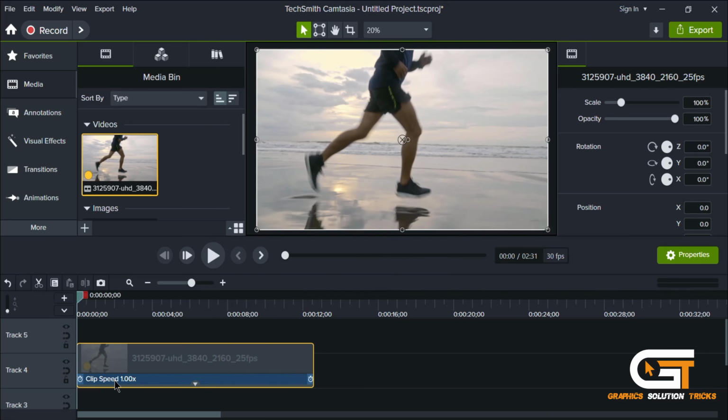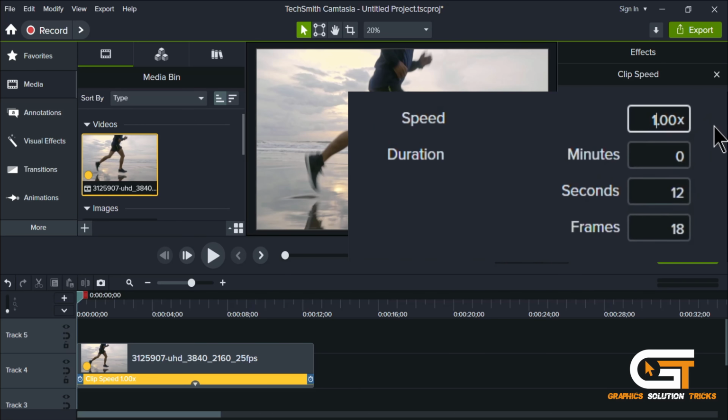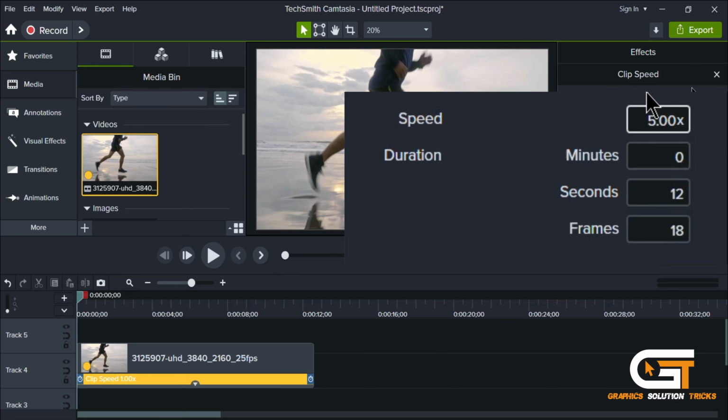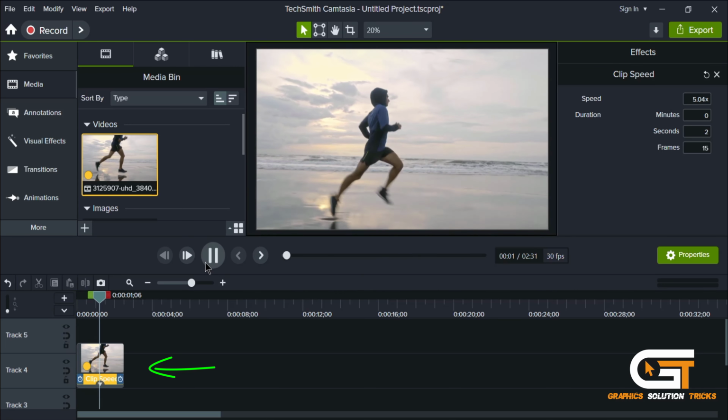Then go to the properties and here you can change the clip speed by changing the amount from here. If you want to speed up the video, just increase the number from here. Change it to 5 and you can see the video is sped up and the video gets shorter.